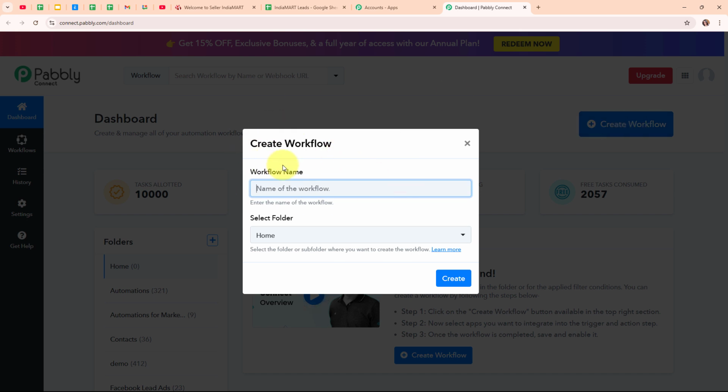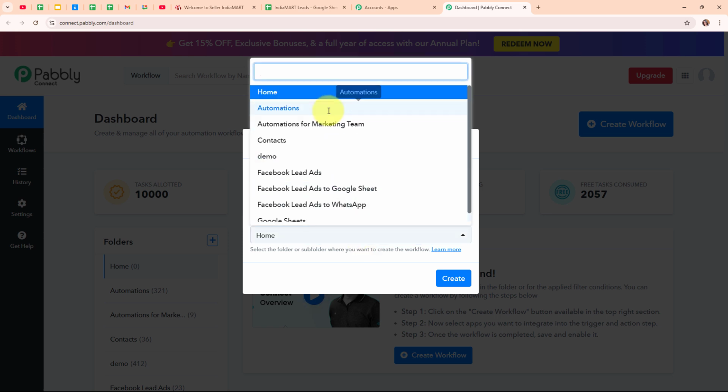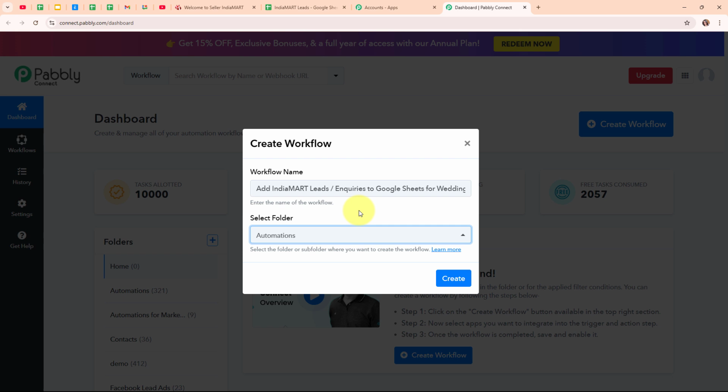Now here in this create workflow dialog box, I have to give a name to my workflow. So here I'm going to give the name as add IndiaMART leads or inquiries to Google Sheets for wedding catering services. And now I'm going to select my folder as automations. You can select the folder as per your need. Also you can create multiple folders to save your workflows accordingly.